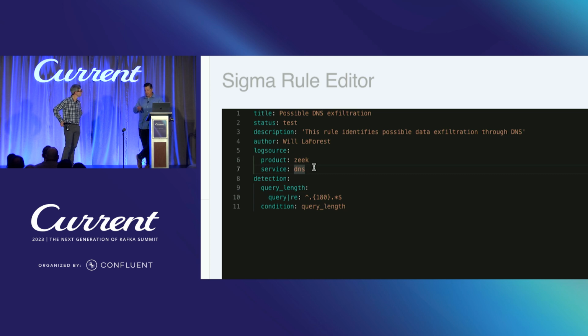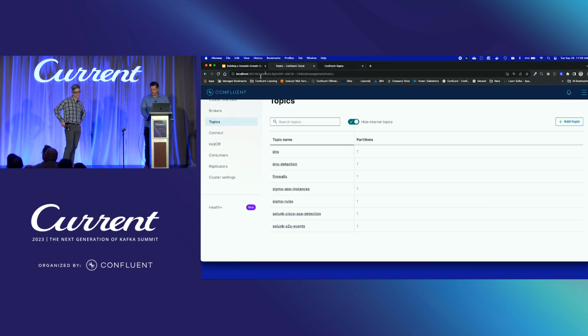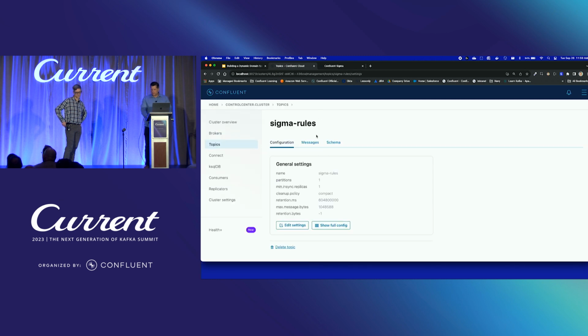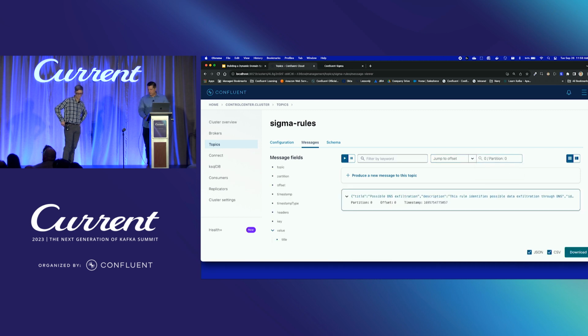Okay, so walk through the rules. I think I touched on this one earlier. Again, we're going to focus on that detection portion. We're going to look at the query field, and anything that has greater than 180 characters we're going to throw out and route to an output topic, DNS detections. So I will publish the rule. Let me go back to the Confluent Control Center. I'll show you that it's in the Sigma rules itself. There you go. So now it's backed by that Kafka topic again.